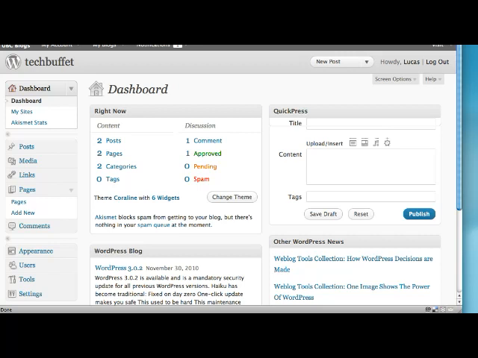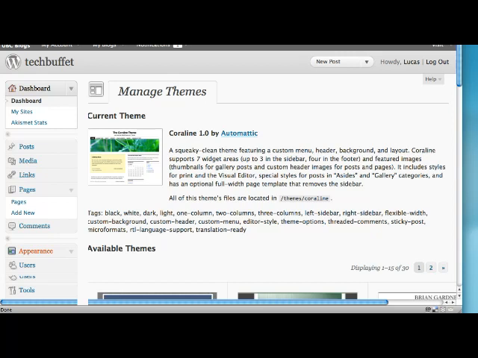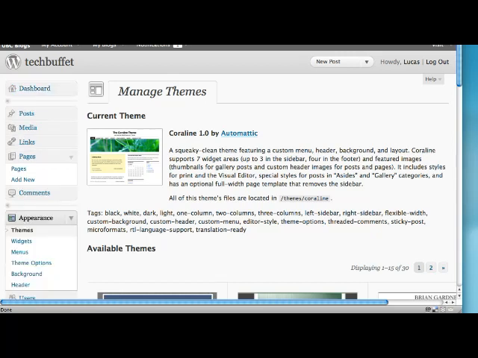Now we're back on our dashboard, and once again, I'm going to go to the left-hand side of the screen to the sidebar, and I'm going to click on Appearance. When I click on Appearance, a menu is going to appear below Themes that says Widgets, Menus, Theme Option, Background, and Header. Let's take a look at widgets now. To do that, I'm going to click on the widget link just below Themes.